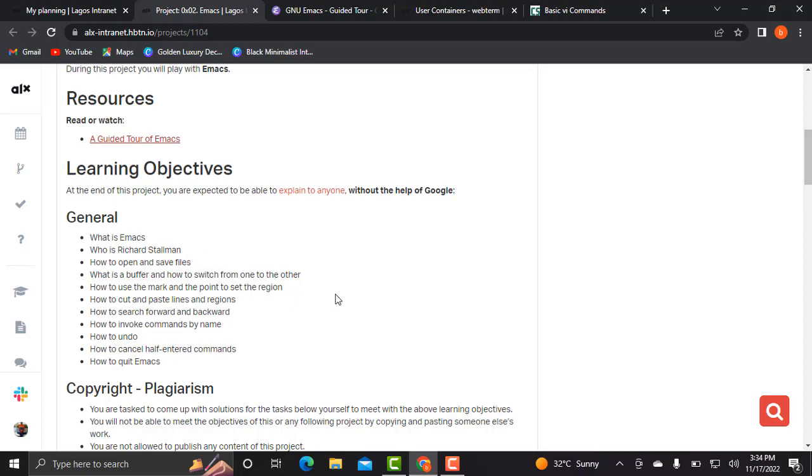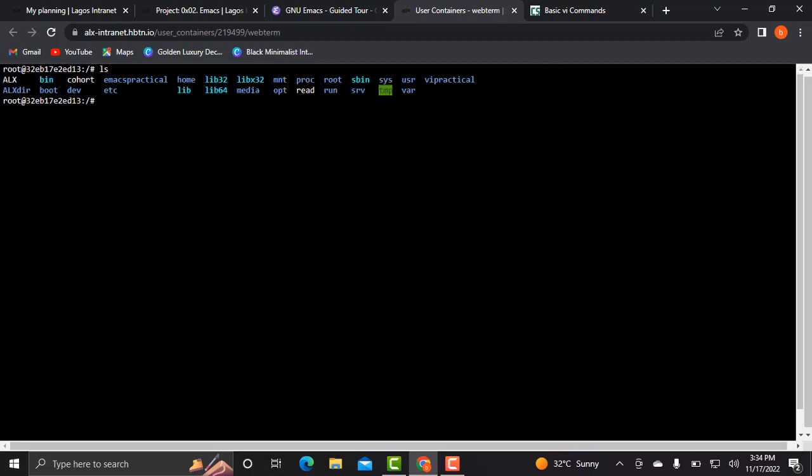The next thing is asking how to open and save files. So let's go to our terminal and see. All right, let me list the content here. There is a directory I created. Yes, this is the directory. So I'll say cd Emacs. Let me go to the directory. You can see there is nothing inside this directory. Now let me try creating an empty file in this directory. I'll just say touch, let me call it Emacs file.